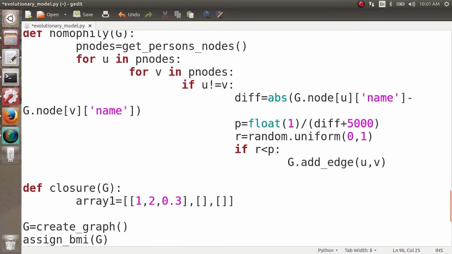When we are going through an iteration of closure, we do not keep adding edges side by side like we did for homophily. If you add an edge between 1 and 2, it can have complications for the addition of the coming edges. So the addition of every edge should be independent of what has been added before. To maintain that independence, we have this array, array 1, which will hold these kinds of values.